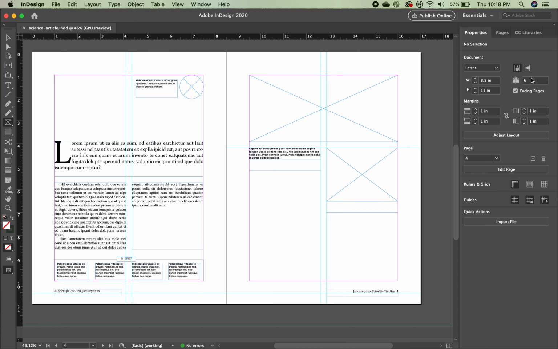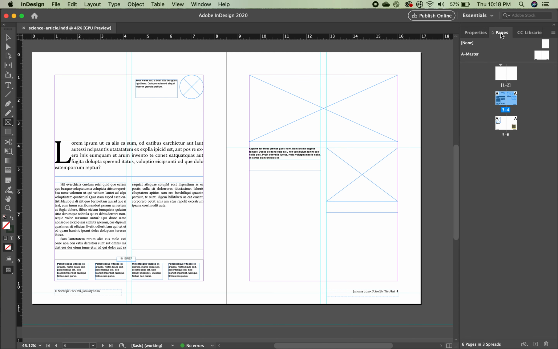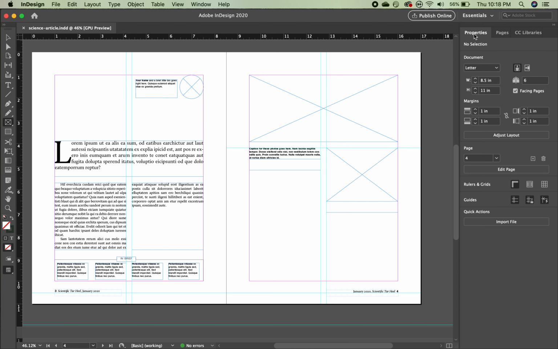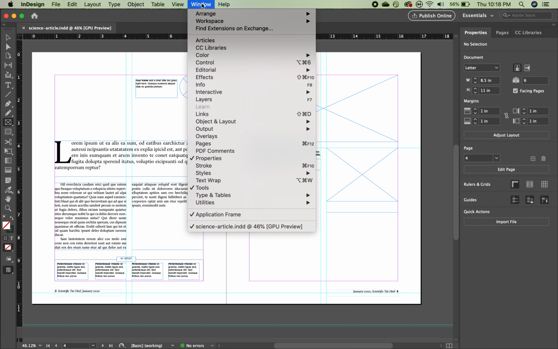On the right side of my screen are the panels. By default, I have 3 panels open. My Properties panel, my Pages panel, and the CC Libraries. There are lots of other panels you can open, and they are all under the Window tab in your menu.